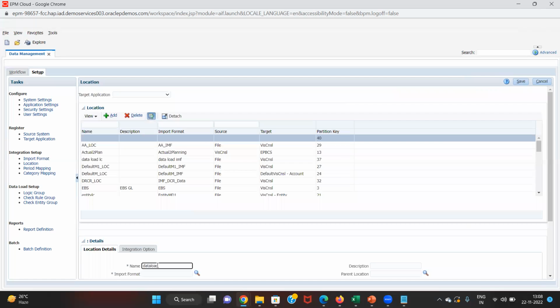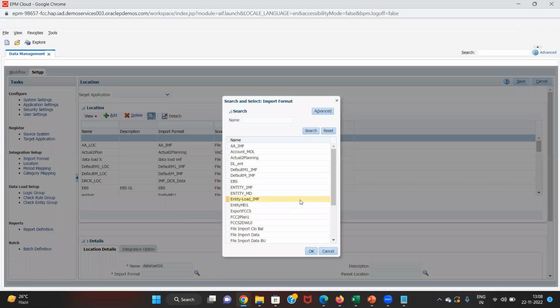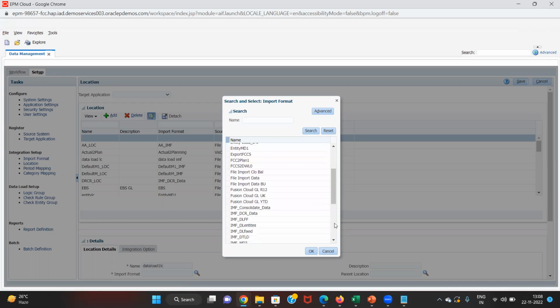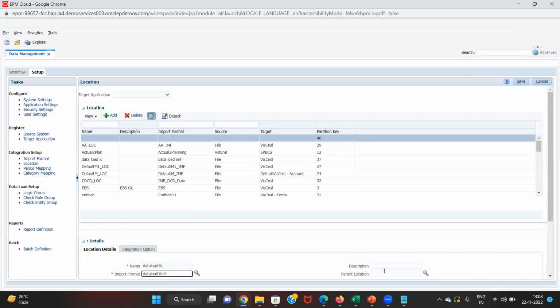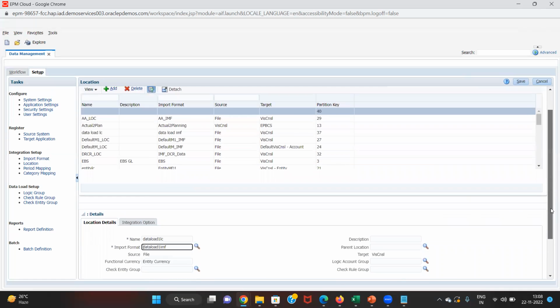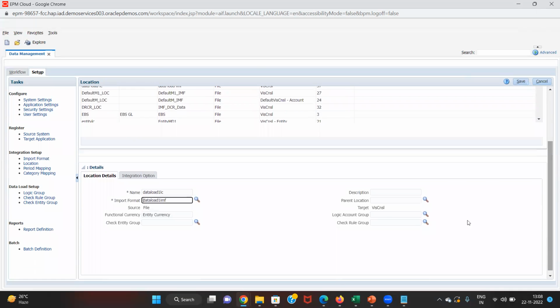Data load 1 LC. My import file I'll have to select, which is data load 1 IMF, I guess. Yeah. So you have to be very careful while selecting the names so that you can easily select from the drop downs. All of it is fine. I'll click on save so that my location gets saved.